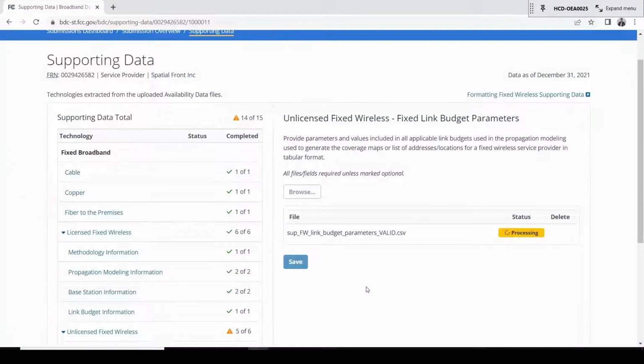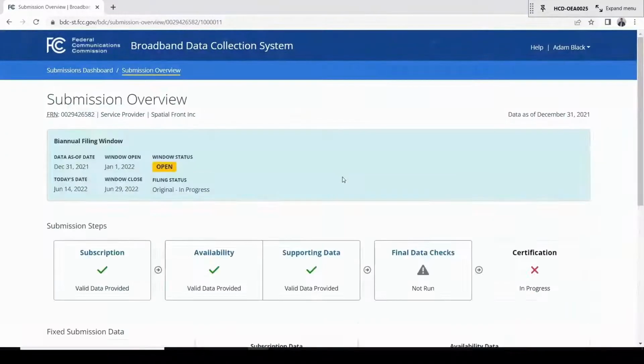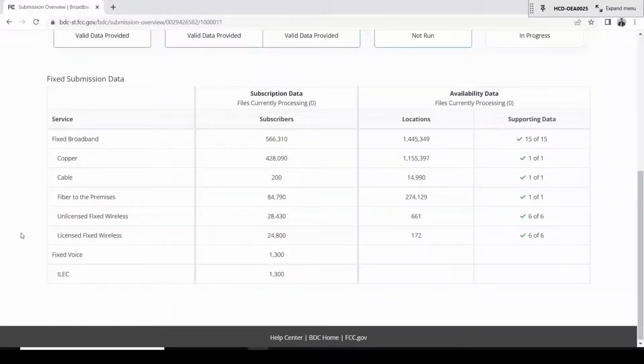The count of supporting data for that technology will update, for example, updating from 0 of 2 to 1 of 2. And the count of total supporting data will update at the top of the table, updating from 3 of 6 to 4 of 6, for example. If your file fails validation checks, you'll receive a status of invalid. A list of data errors will be highlighted in red beneath your file.